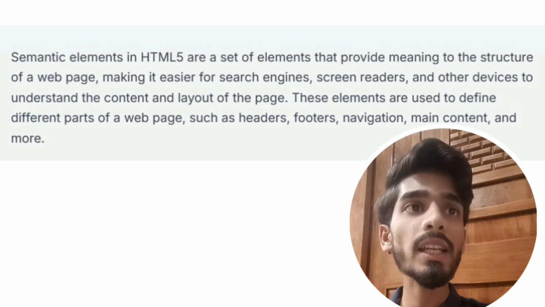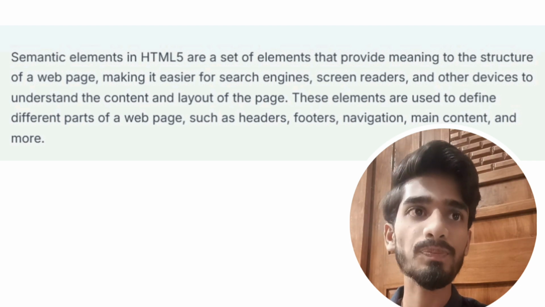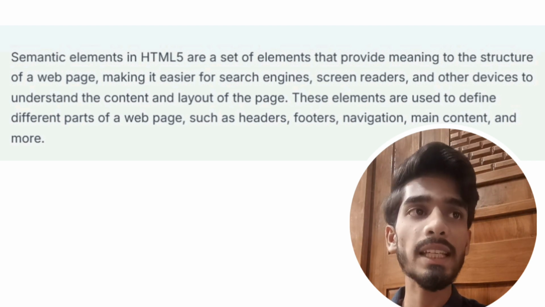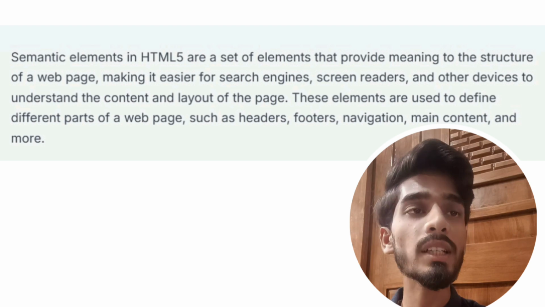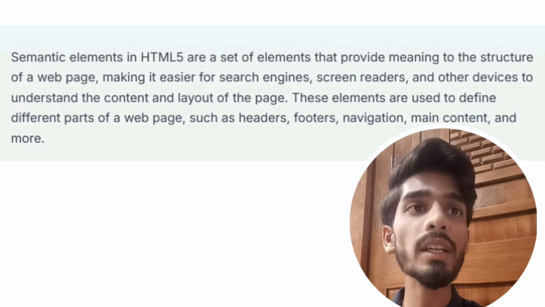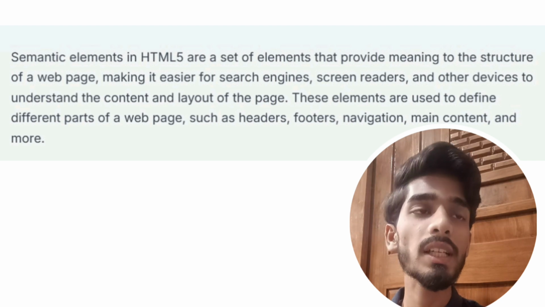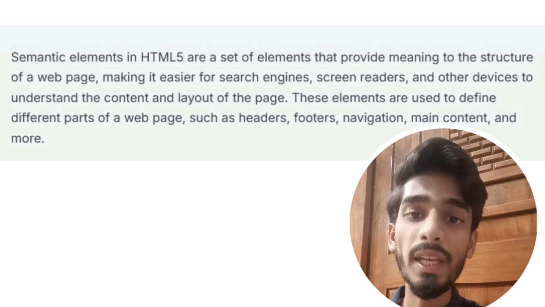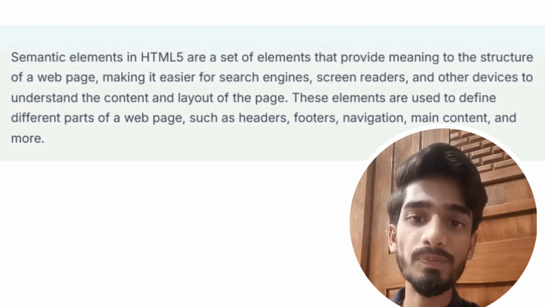So semantic elements are a set of elements that provide meaning to the structure of a web page, making it easier for search engines, screen readers, and other devices to understand the content and layout of the page. These elements are used to define different parts of a web page, such as headers, footers, navigation, main content, and more.